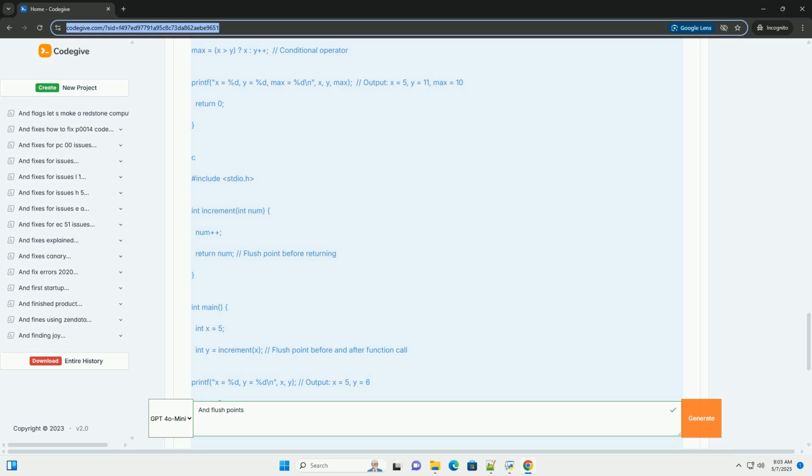Example 4, conditional operator. Explanation: the condition x > y is false, 5 is not greater than 10. Therefore, the else part, y++, is evaluated. y is incremented to 11. max is assigned the original value of y, 10, before the increment.